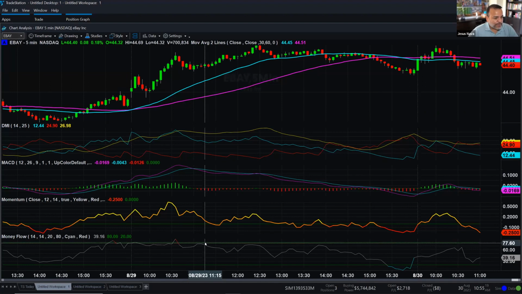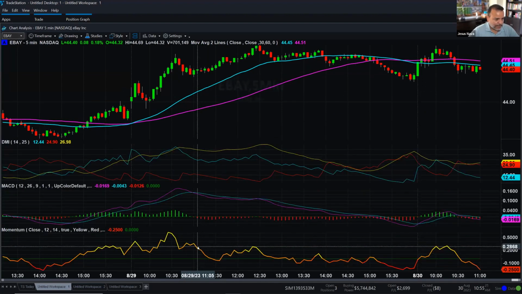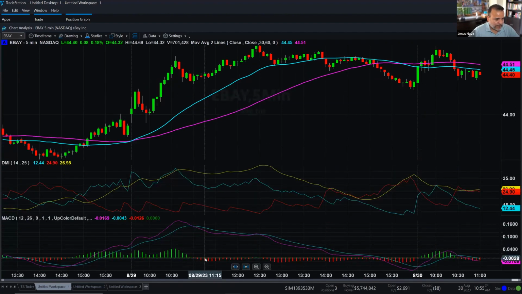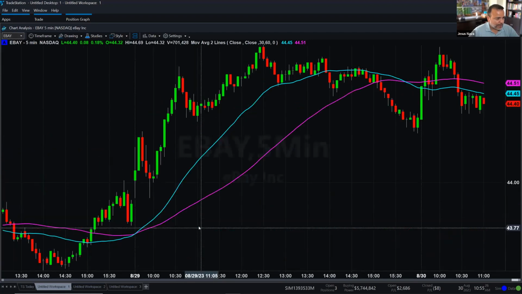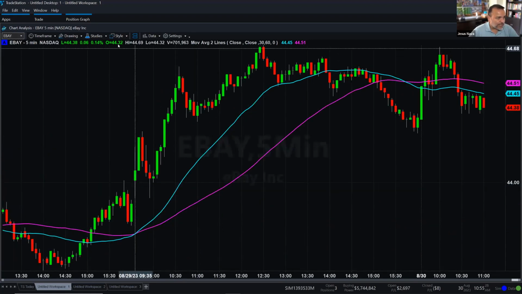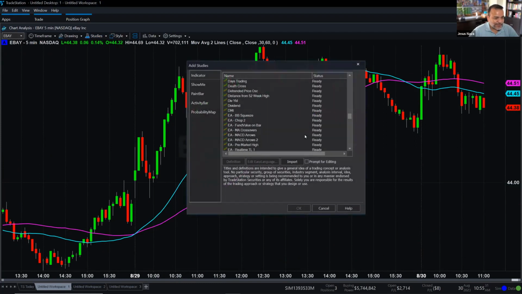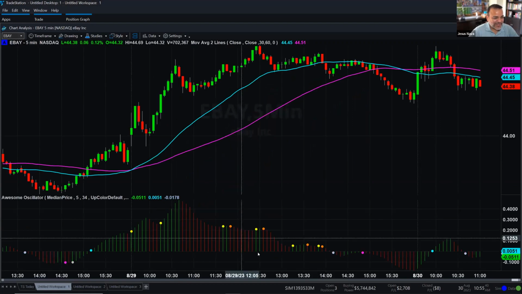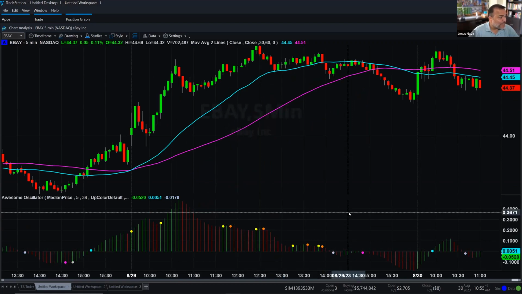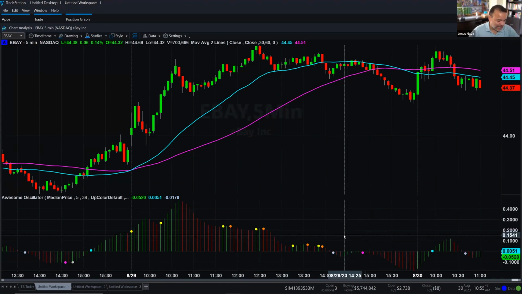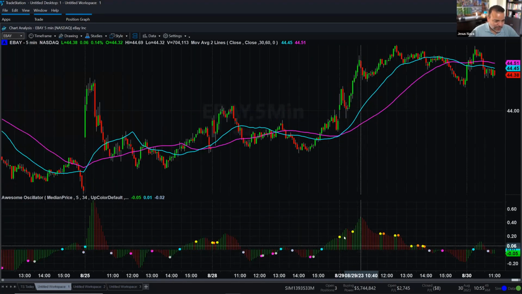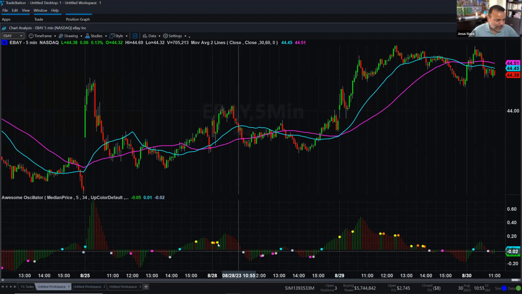Okay, so let me remove some of these indicators. All right. Let's take a look at Awesome Oscillator. Studies, add studies. It's cool that there's an indicator called Awesome Oscillator, right? So there it is. Your question is, can I remove the solid balls and labels on Awesome Oscillator to get a clean indicator?